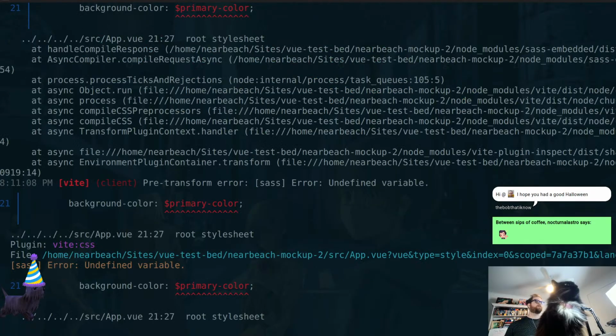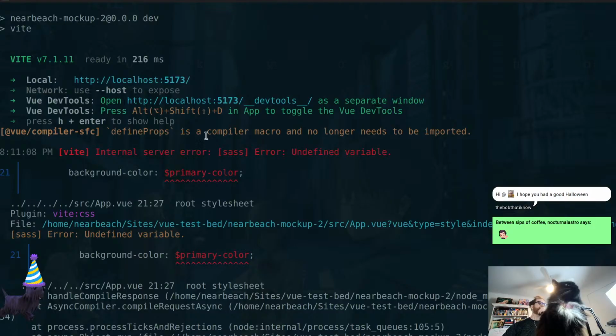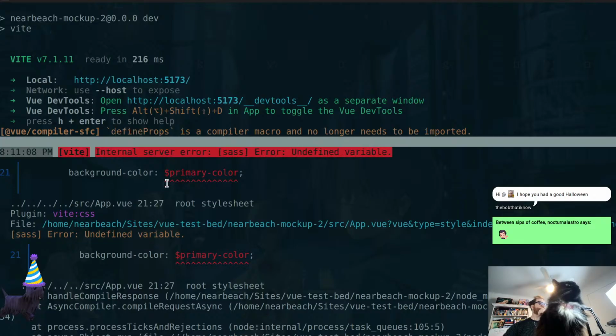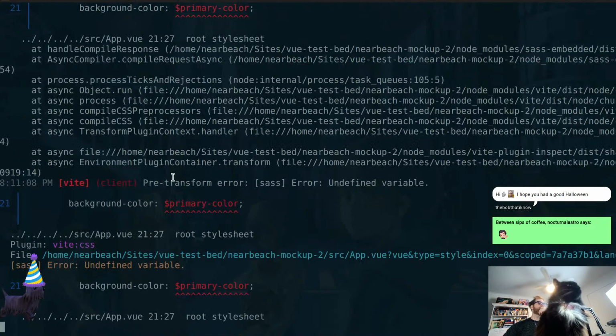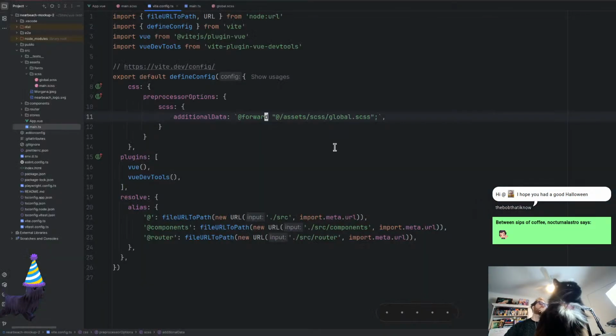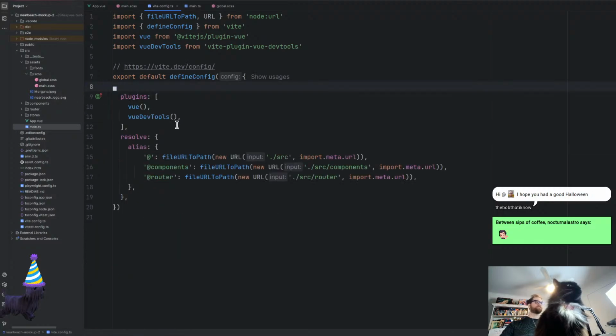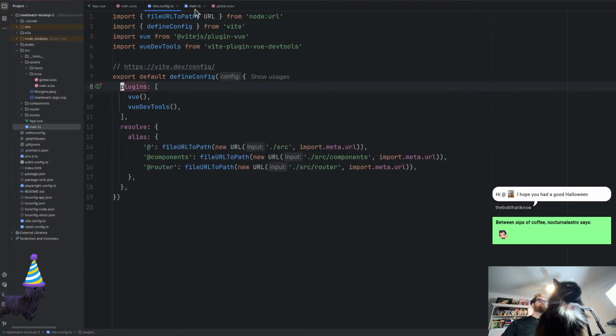Rerun everything. All right, defineProps is a compiler macro, internal server error, Sass undefined variable. All right, cool. So this looks like it's not going to work very well for us. Not a problem. Once again, this is us just figuring things out. This is just a mock-up. That's fine.